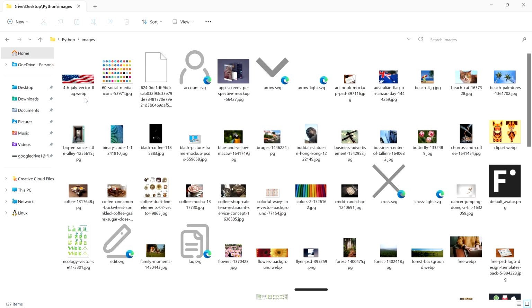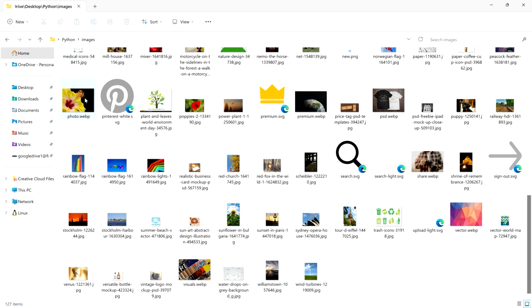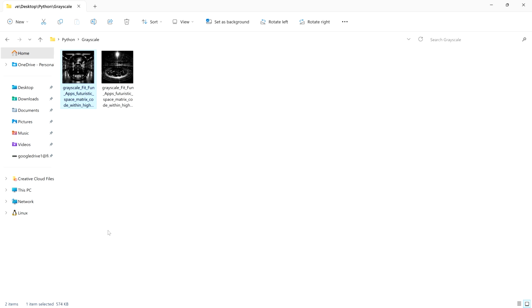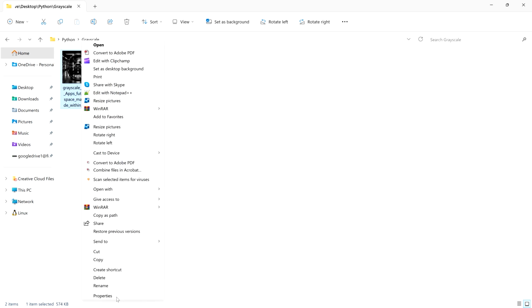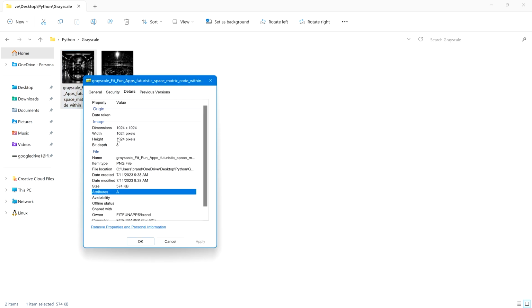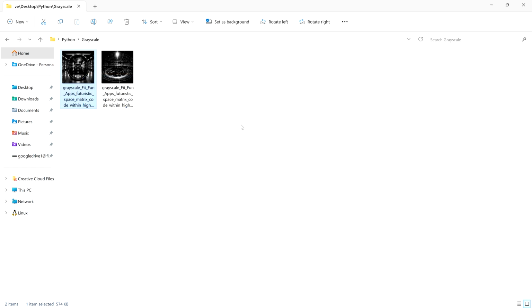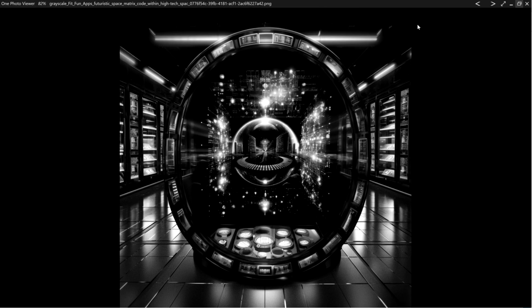So there, it did create the images folder. Oh, that was from a previous project. Oh, here, it created Grayscale. So it looks like it worked. I'm going to check the properties and make sure that the resolution is still the same. It's 1024 by 1024 pixels. And if we take a look at it full size, yeah, it did the job.